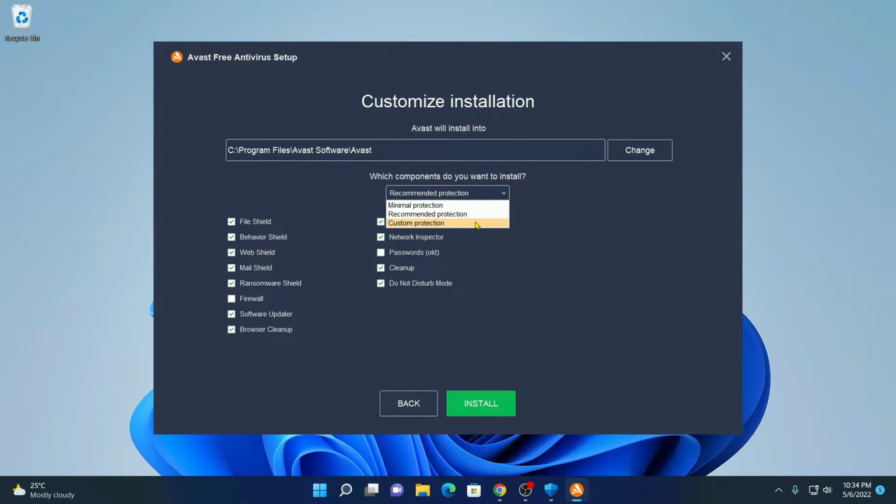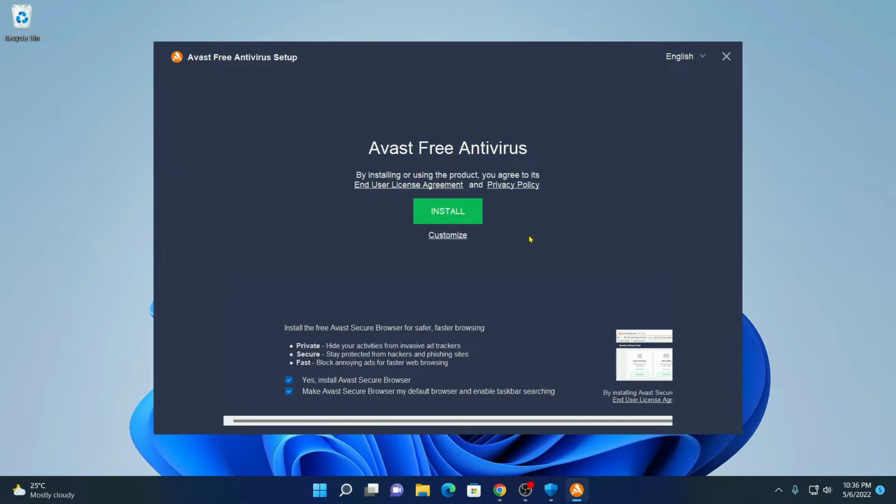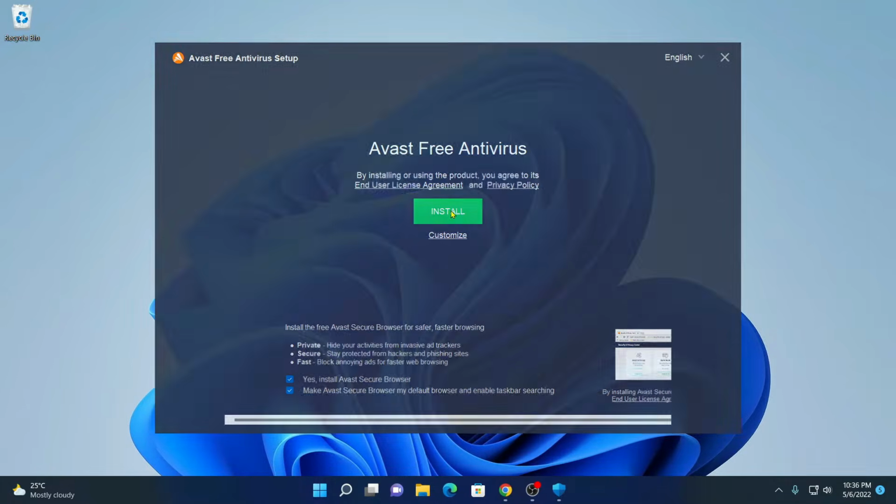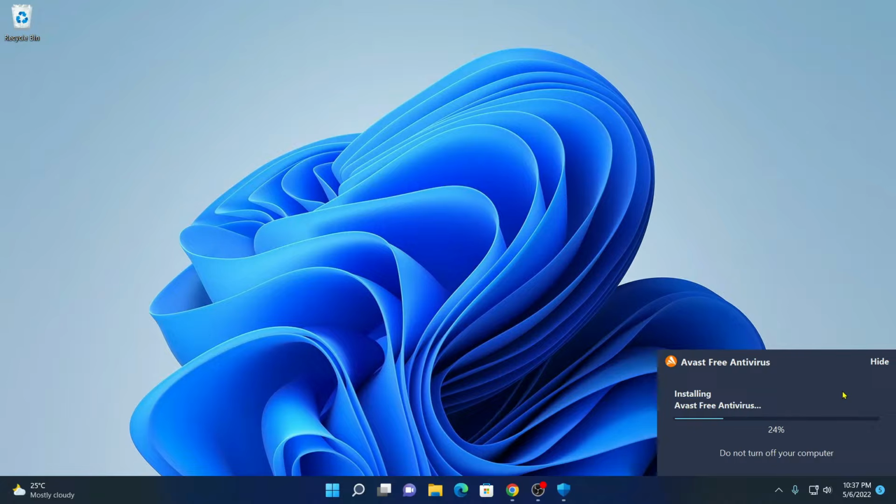So if you want to enable or disable some of the features, you can simply select custom protection and you can enable or disable any of these features. After that, simply click on back. Avast Free Antivirus also comes with free Avast Secure Browser for safer and faster browsing. So if you want to install Avast Secure Browser, you can simply check these boxes. After that, simply click on this install button. And here you can see Avast Free Antivirus is installing on our Windows operating system. While it's installing, do not turn off your computer and wait for the installation process to complete.